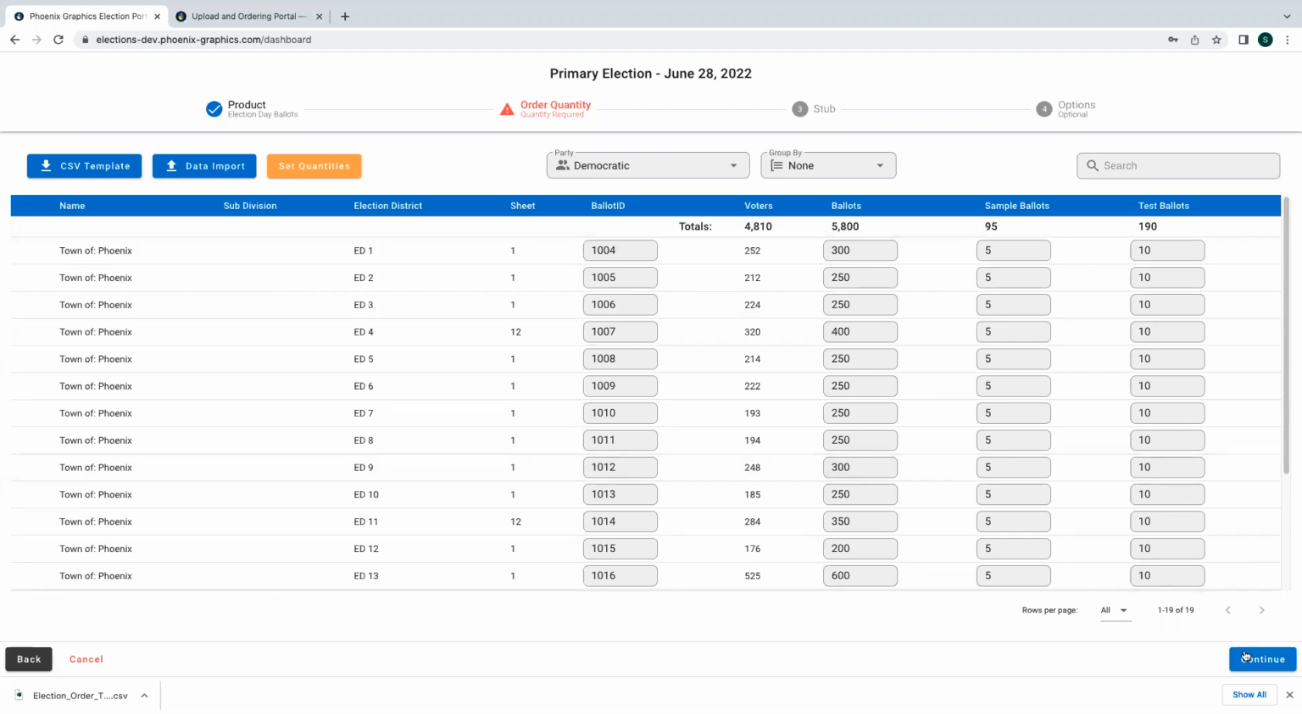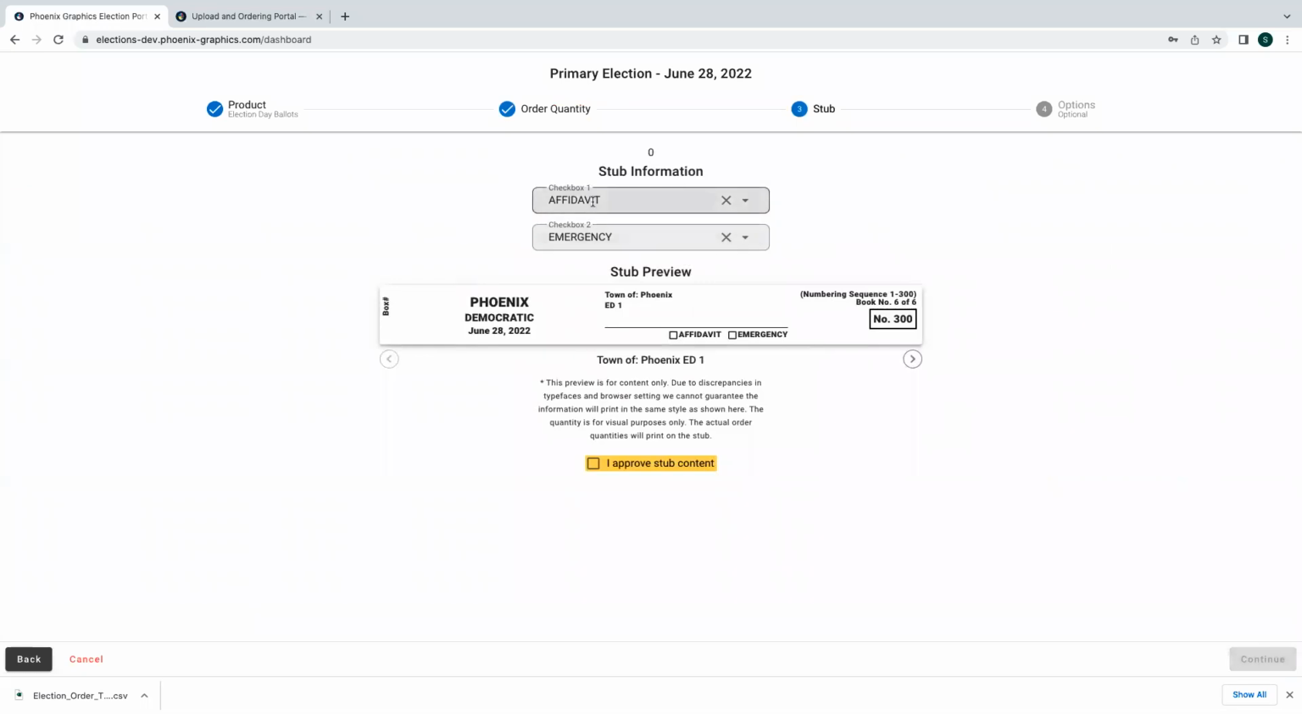So once I have all these quantities uploaded, I'll click continue. Again, review your stub. If you make a change here, you'll see it right on the stub below. Once the stub looks how you would like it, go ahead and click continue.